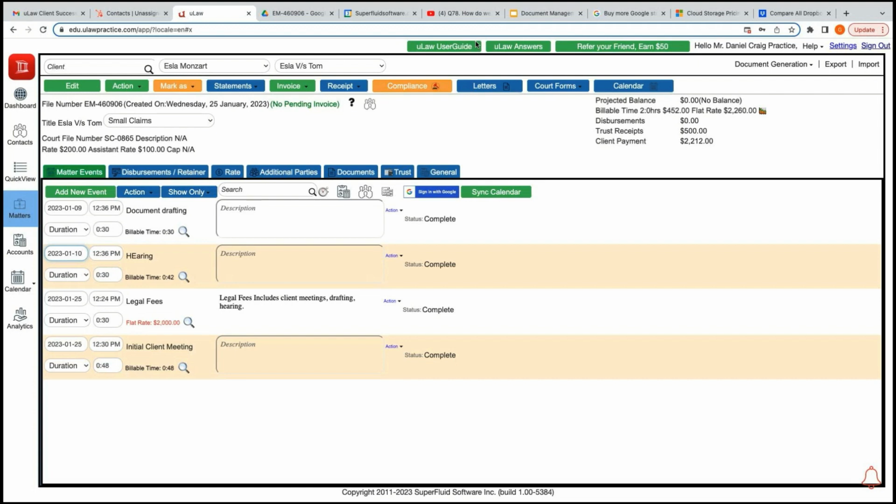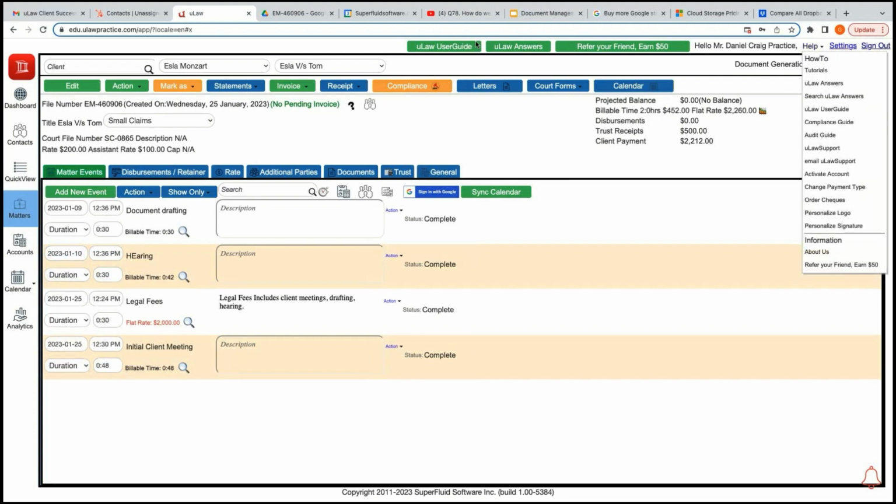Steph has already shared that there is an 83-page manual. This is available on SlideShare. If you are someone who likes to have a manual in hand, you can print this. But if you ask me personally, uLaw has taken a lot of effort creating something called uLaw Answers. Search uLaw Answers.